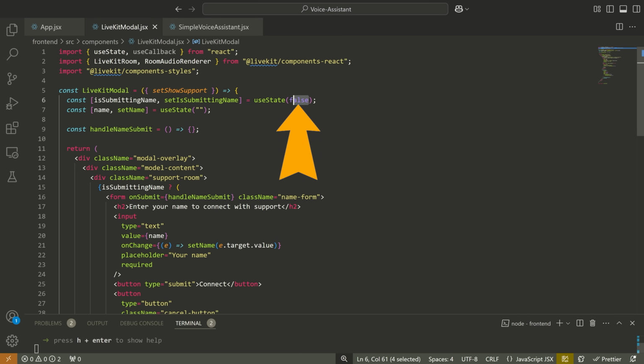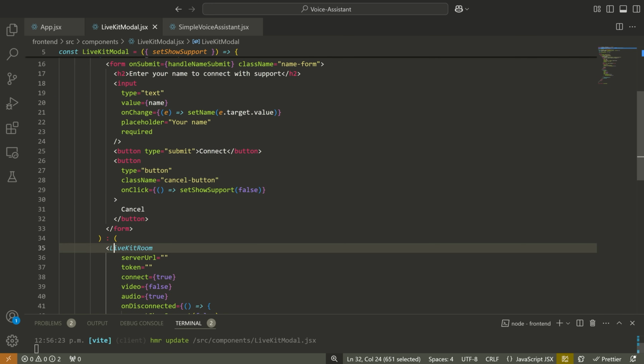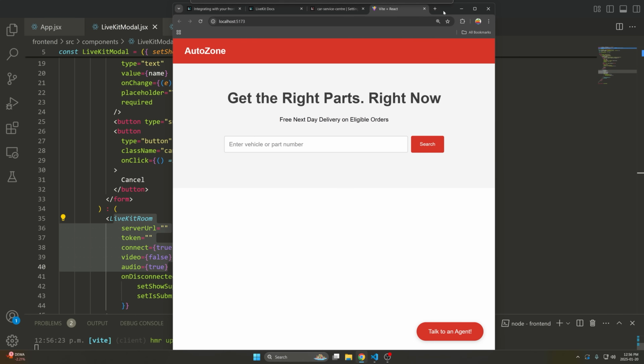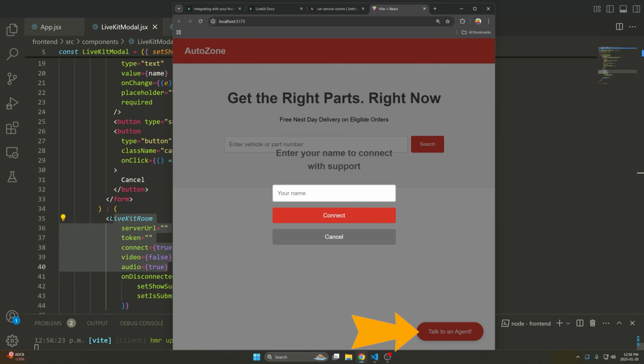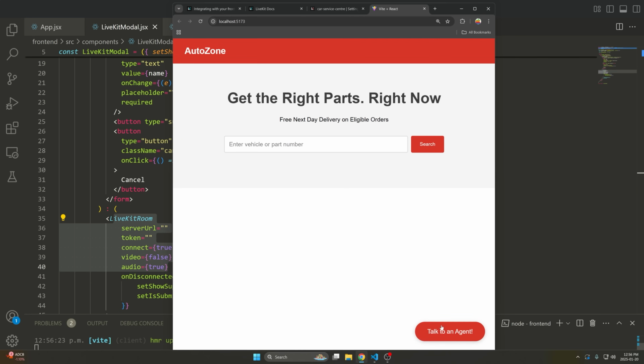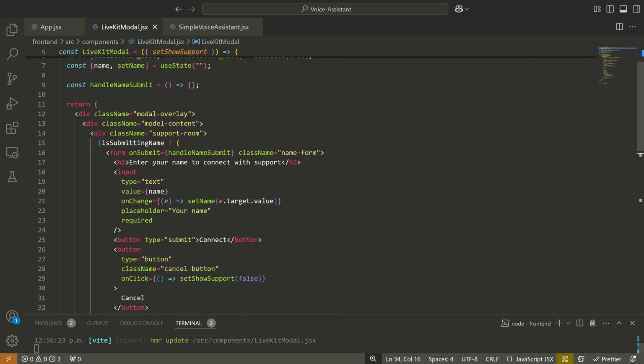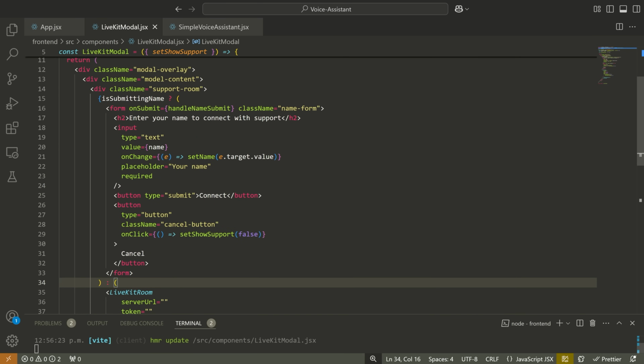So silly mistake, we just need to set the is submitting name to true because we want that to be the default state so that it shows us the form and not the LiveKit room, because in this case it was showing the LiveKit room, which is not going to work right now because we haven't connected it. So now if I press this, you can see that it shows me this. There's some CSS related issue, but the cancel button is working. So let me try to fix that CSS.